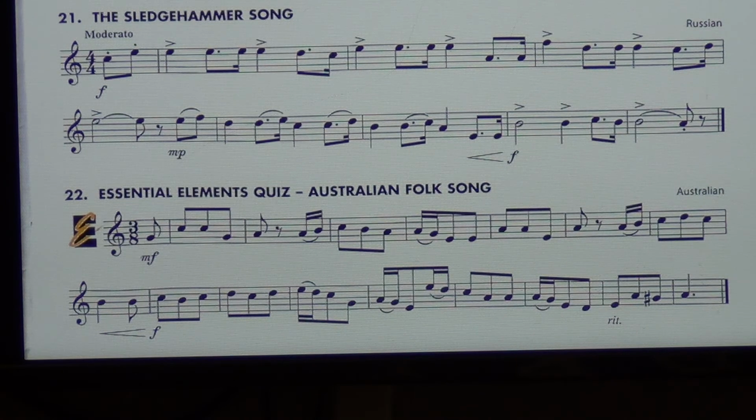The beginning, keep it mezzo forte, because at the beginning of the second line there's a crescendo to forte. Here we go. Everyone play. 22. Australian Folk Song. Ready? 1, 2, 3, 1, 2.